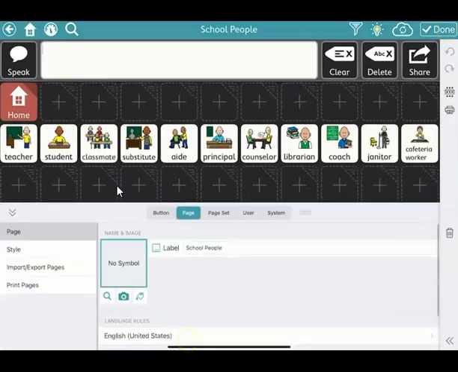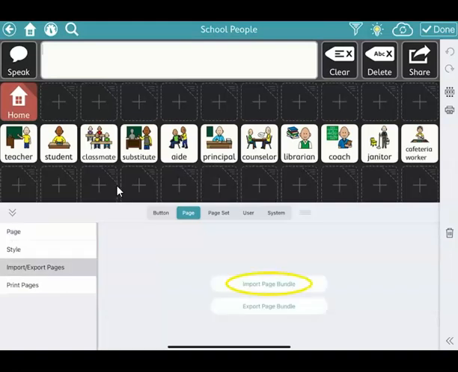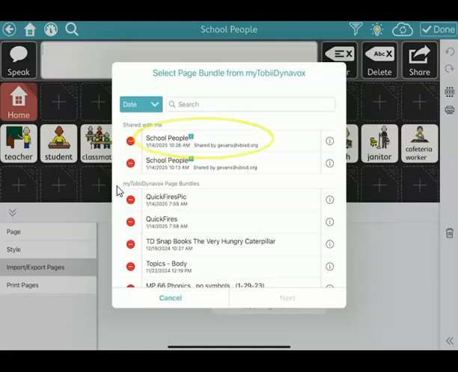And I tap on page at the very bottom and I'm going to import a page bundle this time. And this is from my Tobii Dynavox. You know, last time we tapped on sharing and this time I'm collecting it from my Tobii Dynavox. The 10/26 was the most recent time. And I'm going to click on next.